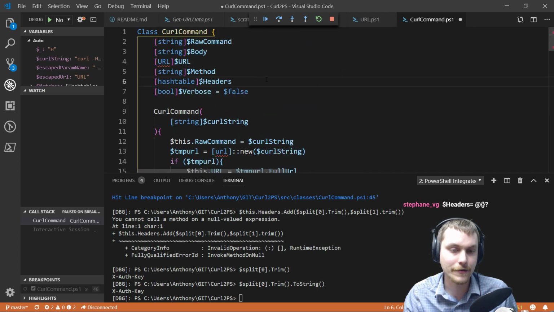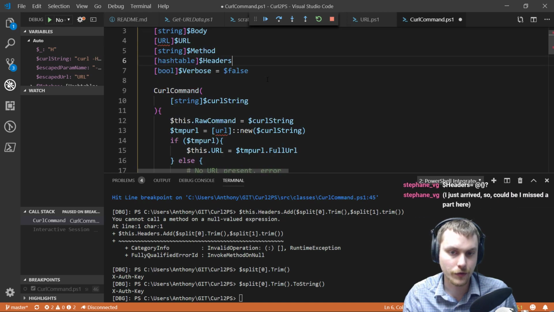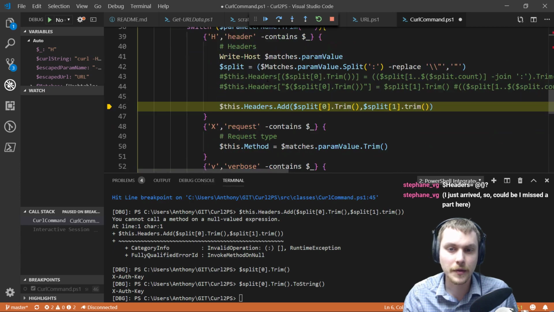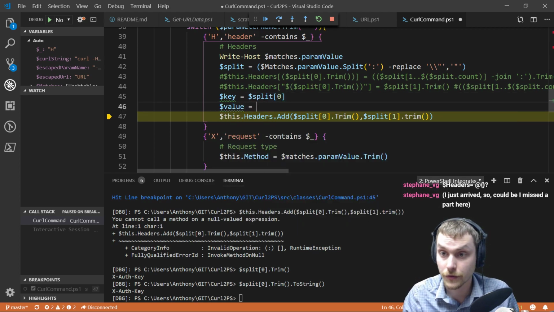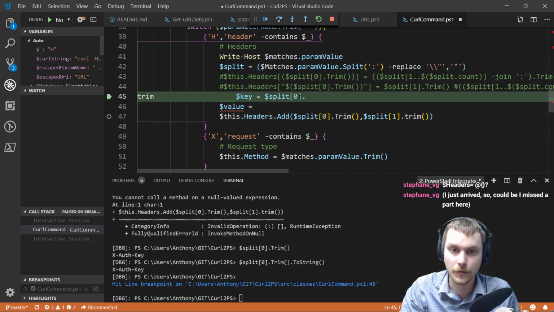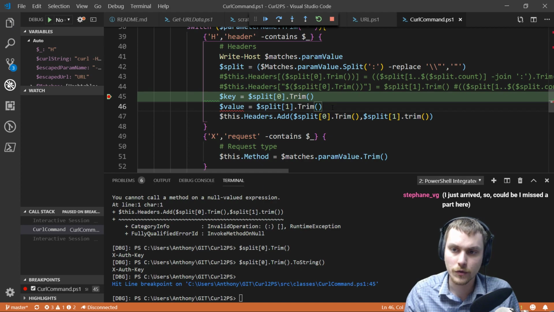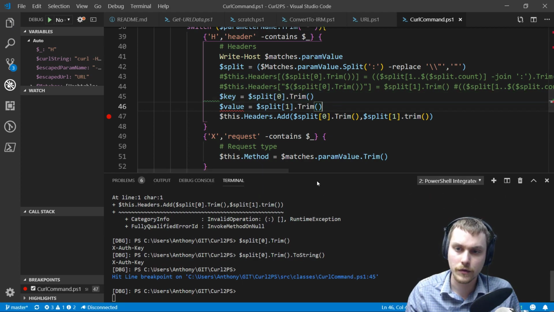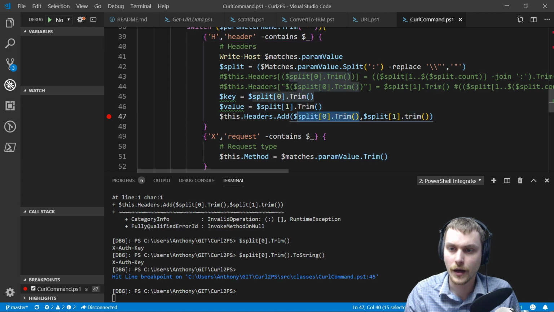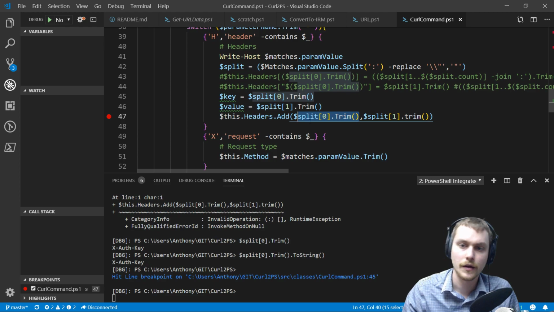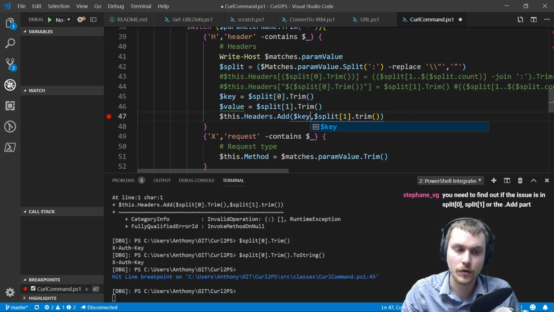In my properties, I have a hash table of headers. Let me try something first. So I think if we did key equals split 0 dot trim, and then value equals split 1 dot trim, I think this is also along the lines of what you were suggesting, Dark Garage. And so then we can do an add. Need to find out if the issue is in split 1 or 0 and the dot add part.